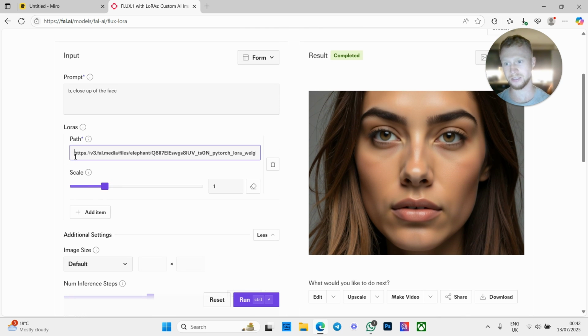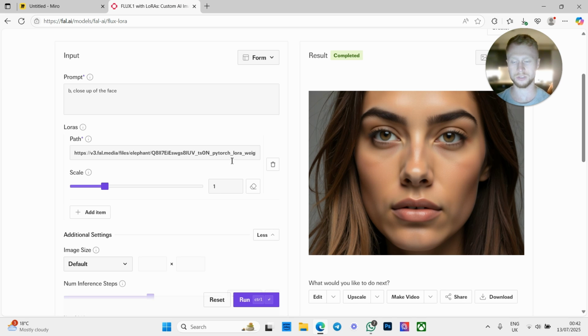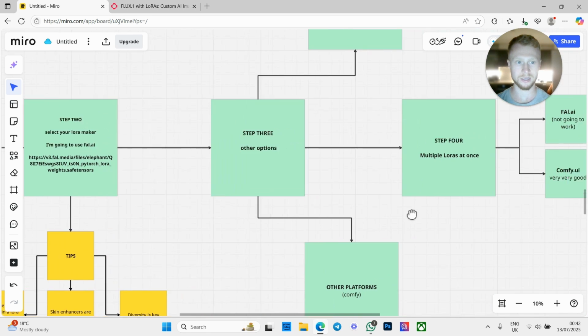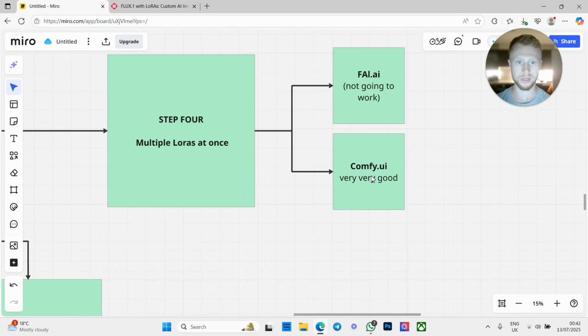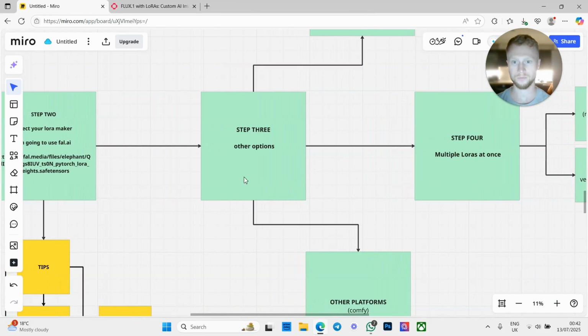So once again, very basic. You're simply adding a link, setting that scale factor to 1, and just leaving it. Adding more LoRAs is going to confuse this platform because it's not really the top-tier platform. However, if you do go to, let's say, ComfyUI, then you can obviously use multiple LoRAs at once, which we're going to cover very shortly.